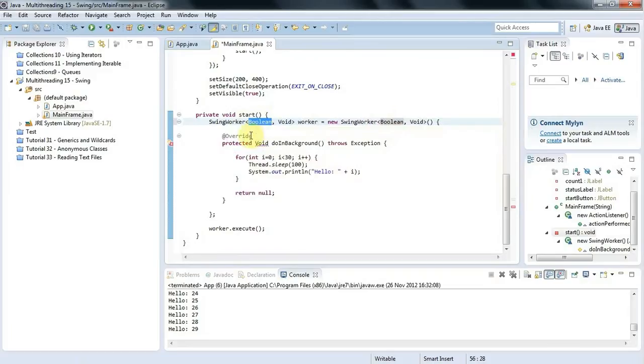As long as it's a class and not a primitive type, then it's fine. And that actually specifies the return value for this doInBackground here. So I'm going to change this from void to Boolean, like that. And now how do we actually get the return value here?